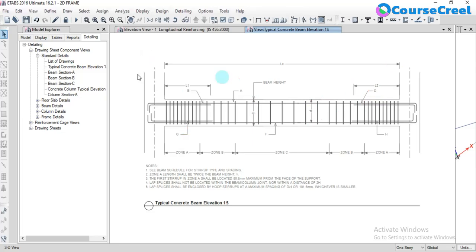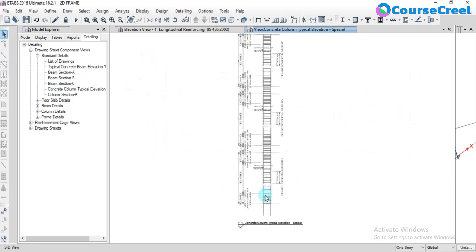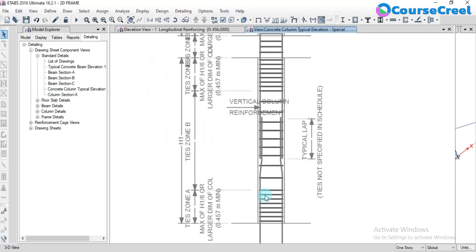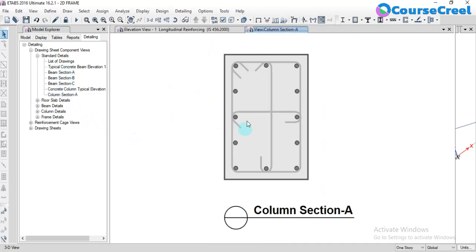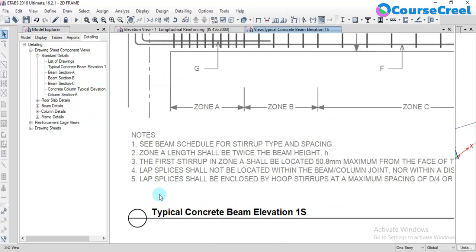Okay, in a similar way we can go for the concrete column also. Here also we are going to have the different zones. Okay, so how the zones have been defined, what is meant by H1, or what is meant by tie zone B, tie zone A. Okay, so here we are going to have the column section A also. What does it indicate?